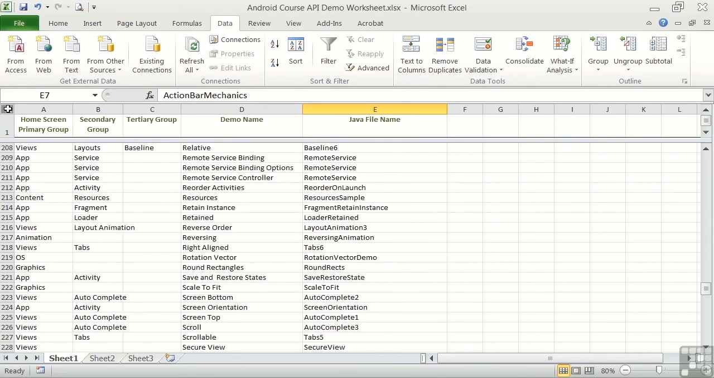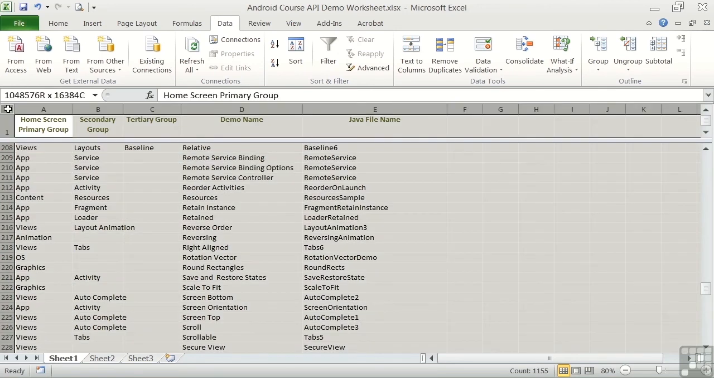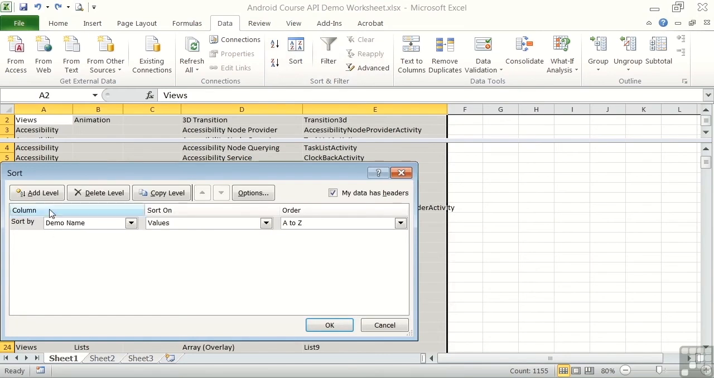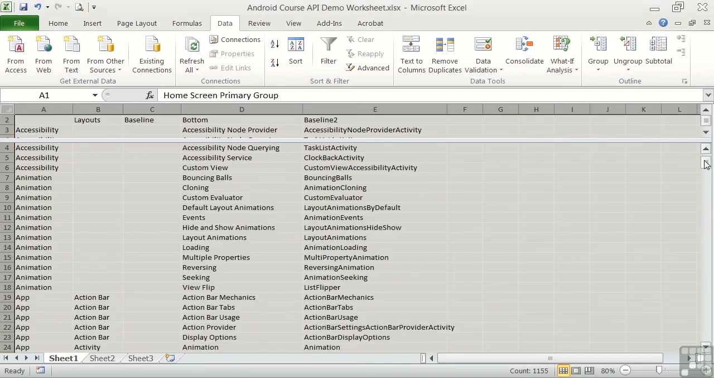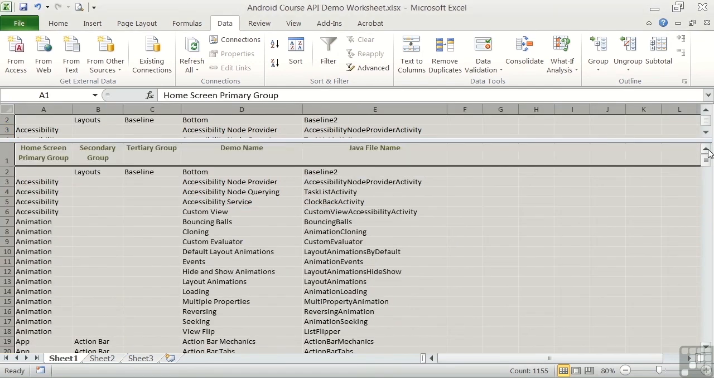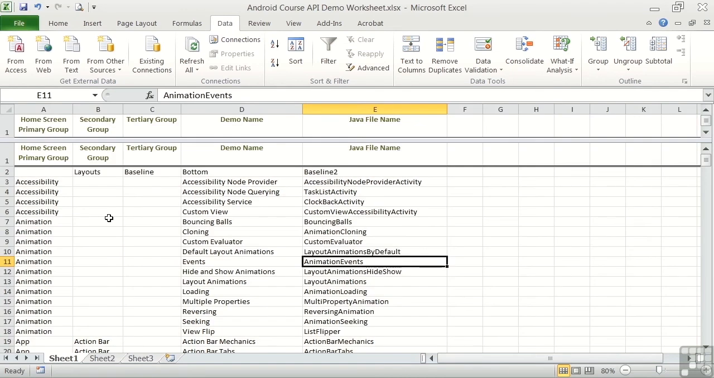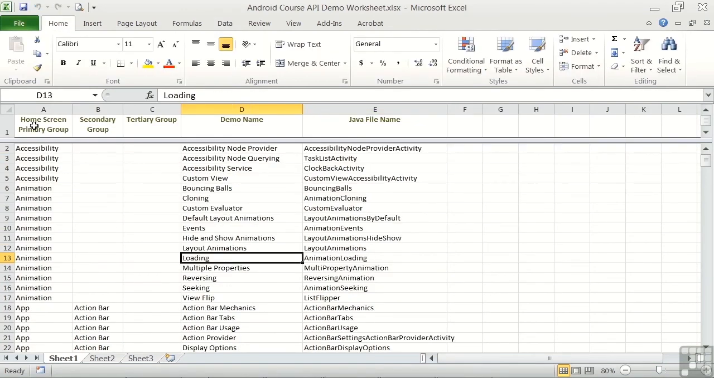Now let's go back to the sort that we had. So we click on the upper left, click sort. I'm going to add back levels. I'm going to sort by primary home screen, then secondary group, tertiary group, and finally demo name. Click OK. So I've gone back to the original sort that we had, sorted by the first four columns.